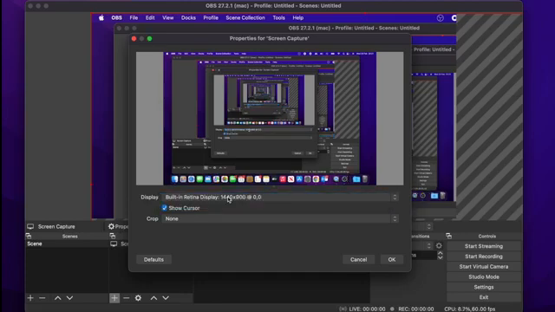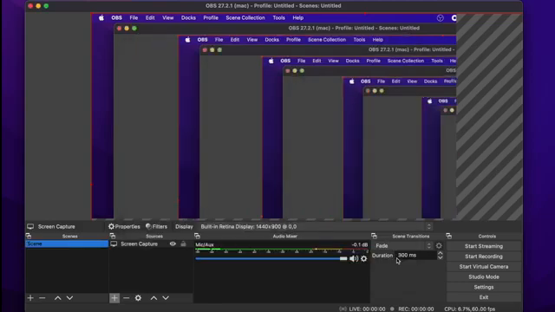Also, it may be a good idea to untick show cursor so that your cursor doesn't show when you're moving it around whilst recording. Obviously though, if you're going to be recording a tutorial, you'll want to keep it in, because it will be pretty helpful. Once you're done, hit OK and you should be able to see your screen being mirrored inside OBS.